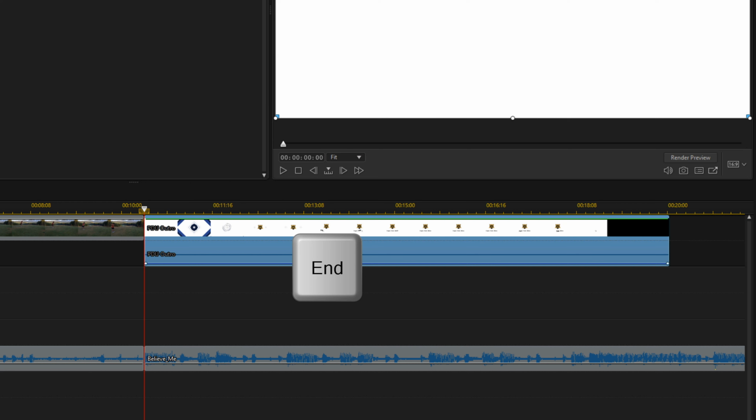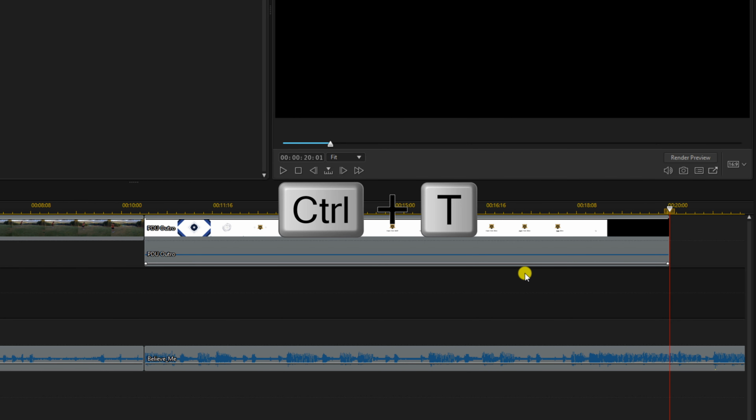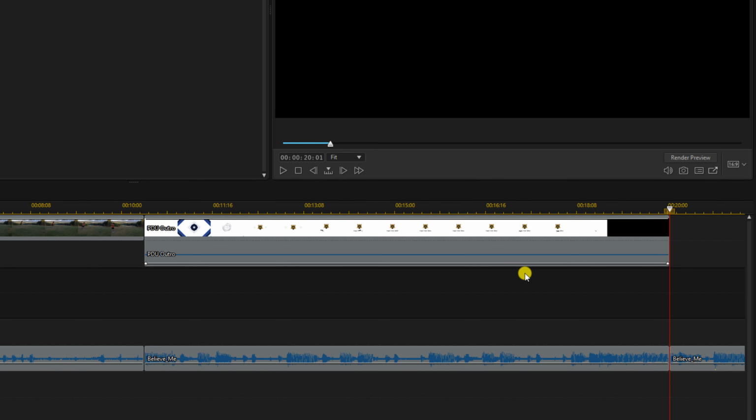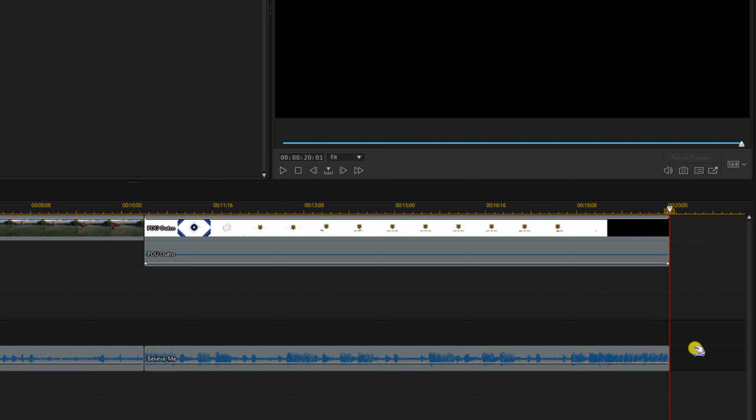Then I'm going to press the End key on my keyboard to bring the playhead to the end of this clip. And I'm going to click on an empty space. And then I'm going to do Control T, and that will split the music track below it because I don't need all of this at the end. So I'm just going to left click on it and do Alt Delete, and then we'll remove that.